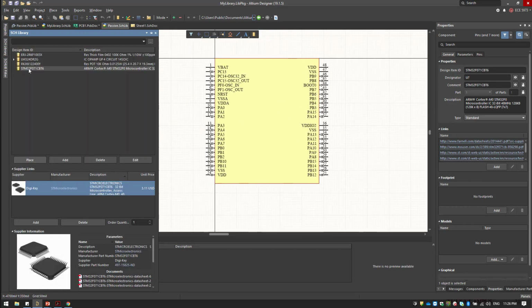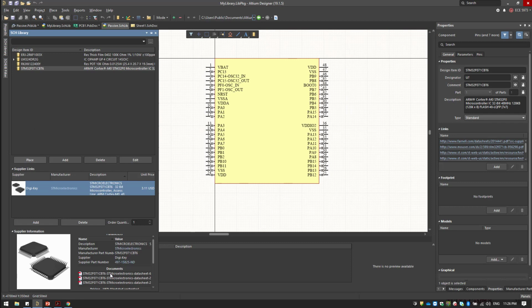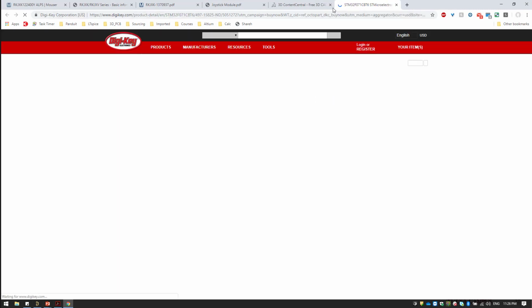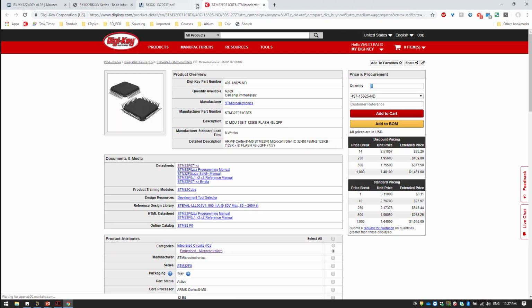Now, one thing we need to do is to go to the data sheet of this microcontroller. We can go to DigiKey. Let's close all these. And now we can open the data sheet for this one. As you can see, first of all, this is a 48-pin LQFP 7x7mm. This is the outer dimension of the chip.